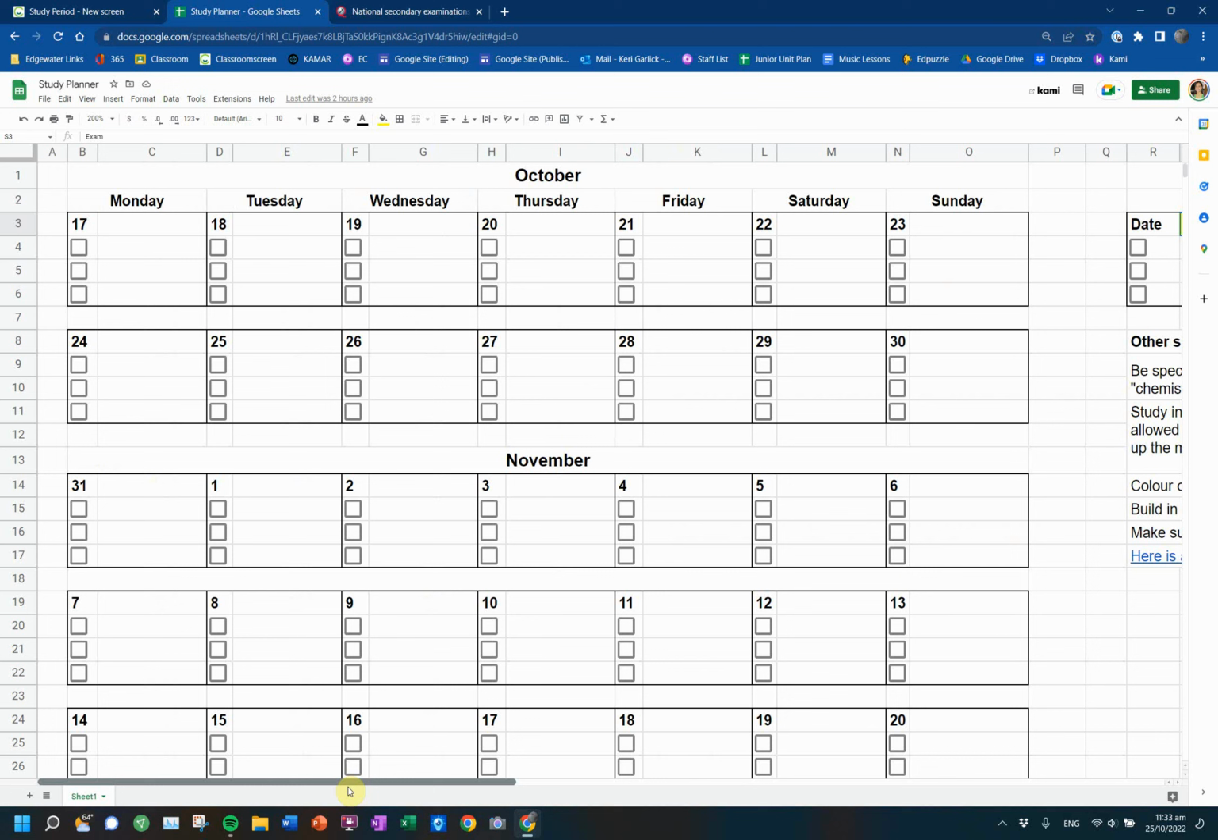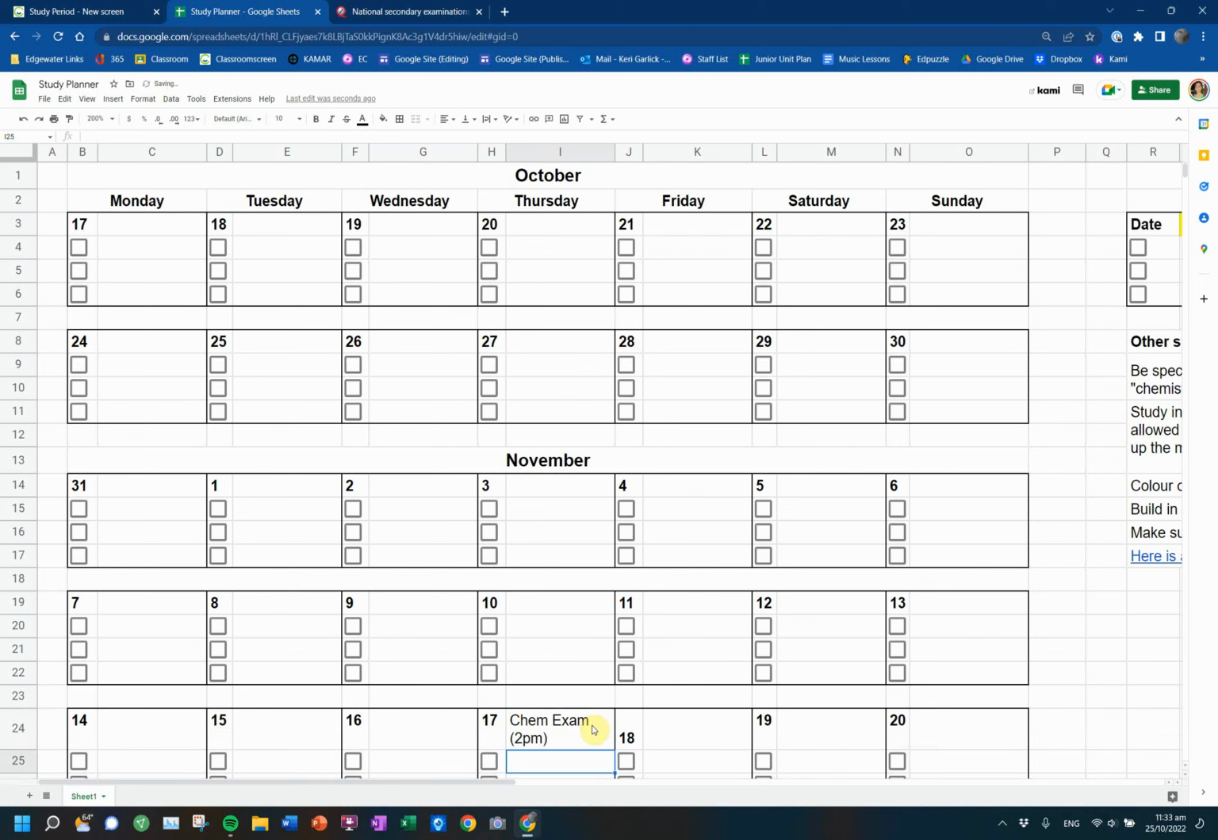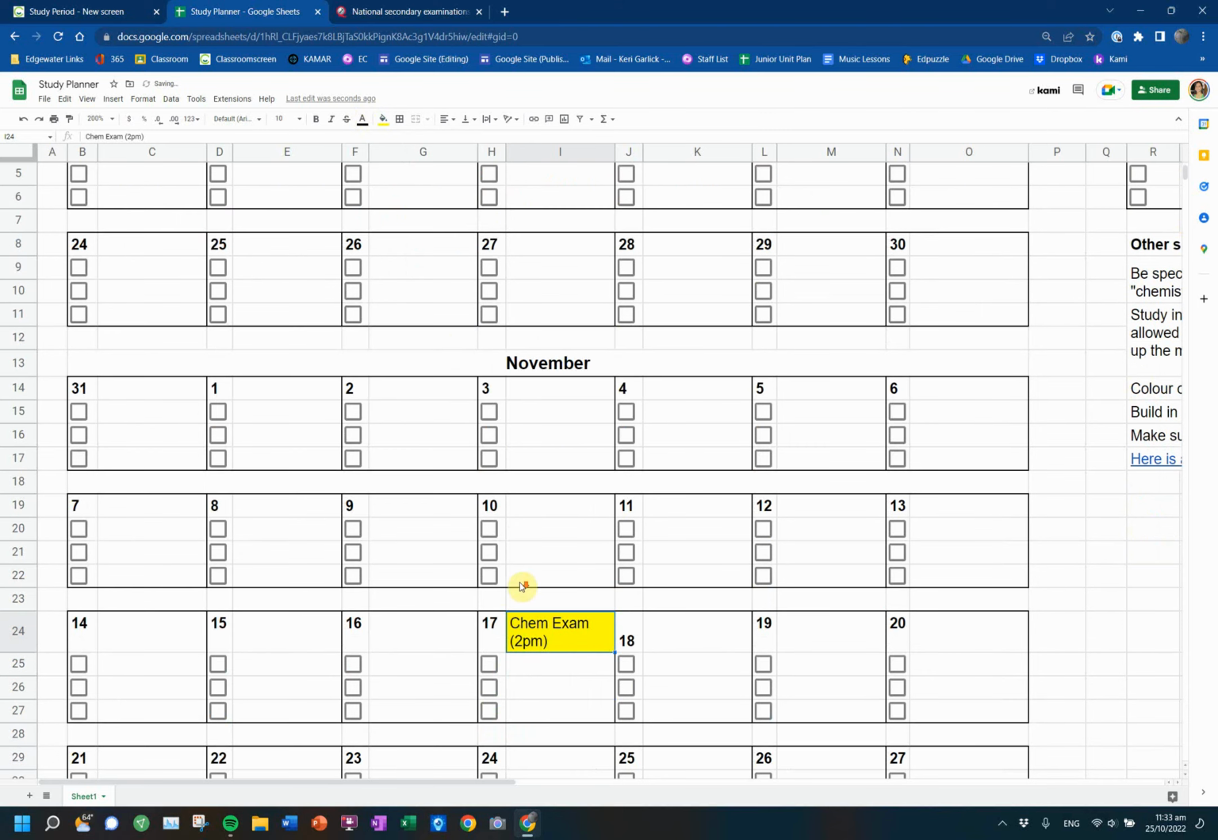What I've designed this for is so that way you can stick the exam on the top of the day next to the date. So for example, you guys have your level 2 chem exam on the 17th. So chem exam, and it is at 2 p.m. Find it useful to note time. And what I'm gonna do is just highlight that in yellow so that way I can clearly see that's one of my exams. The other thing I could put down is all my other subjects.